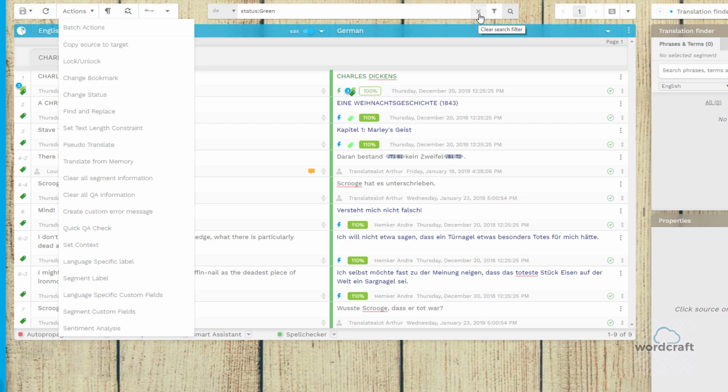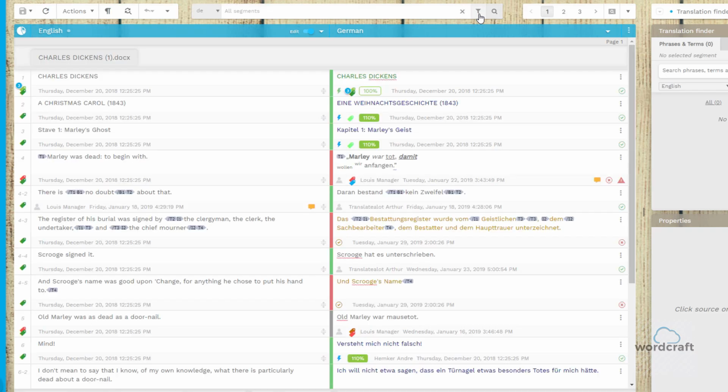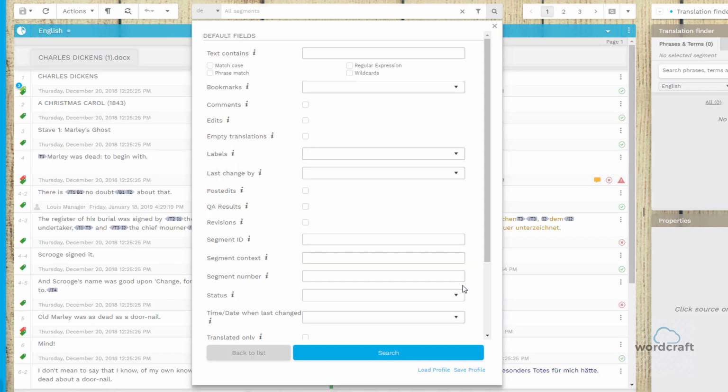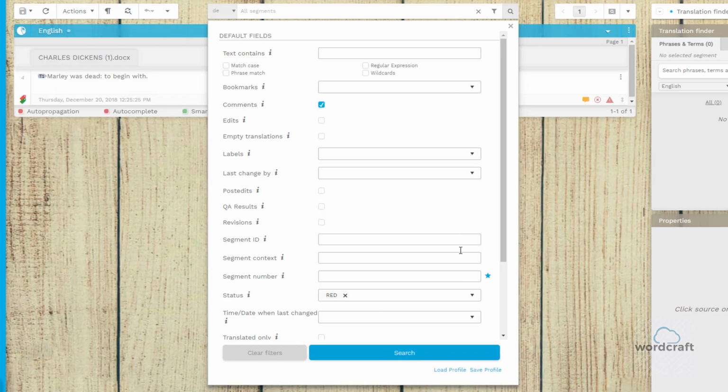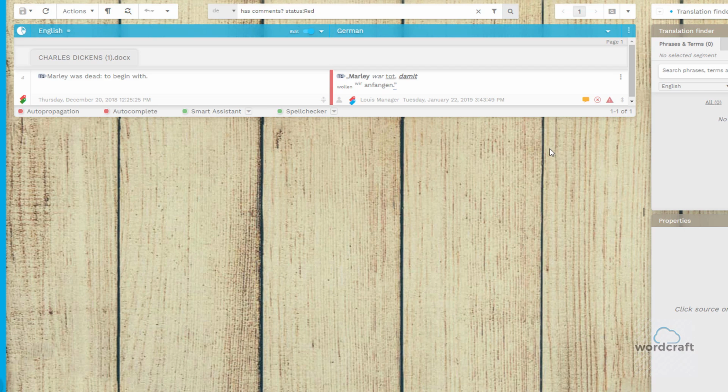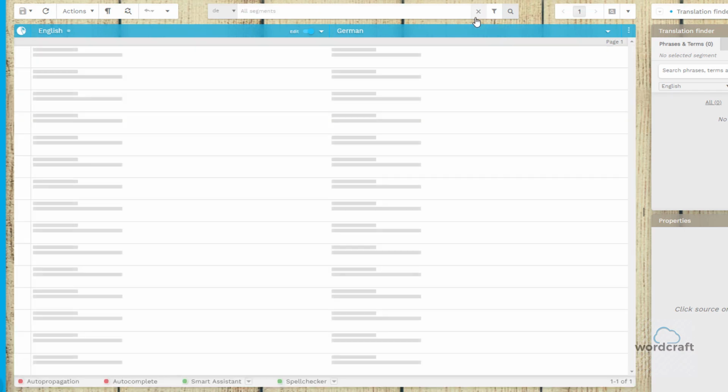You can search and filter using as many or as few of these options as you desire. Once again, begin by opening the Custom Filtration menu and select each of your parameters. Let's show only segments with a red status, and from those, only ones with a comment. Once again, when we've finished setting the desired filtration, we only need to click Search. The system only found one segment that met both of our filtration parameters.